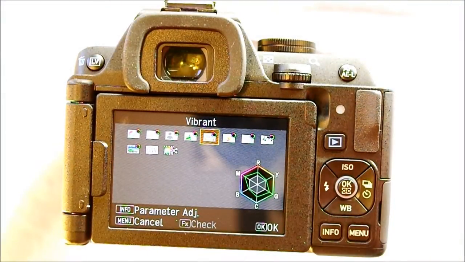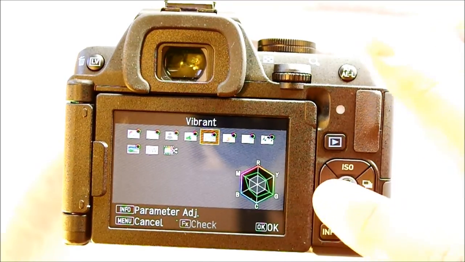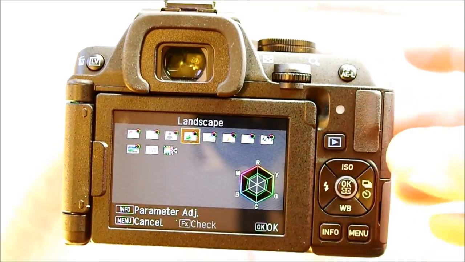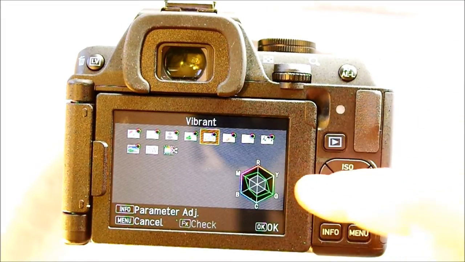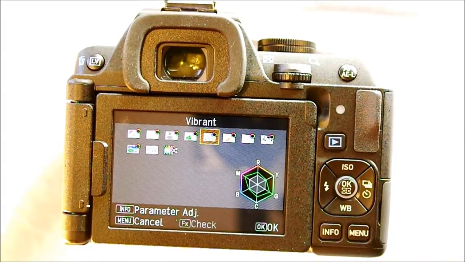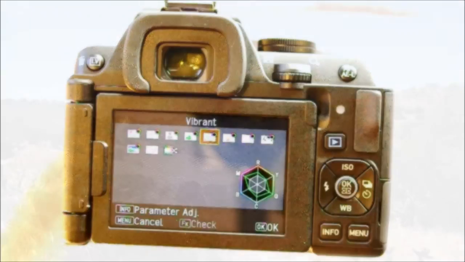Vibrant, and this is where things start to get crazy with this hexagon. Like, okay, landscape, great, greens and blues are going to pop, and whoa, what is all that about? So vibrant makes your images really, really vibrant. The colors start to become unnatural here in how colorful they are.